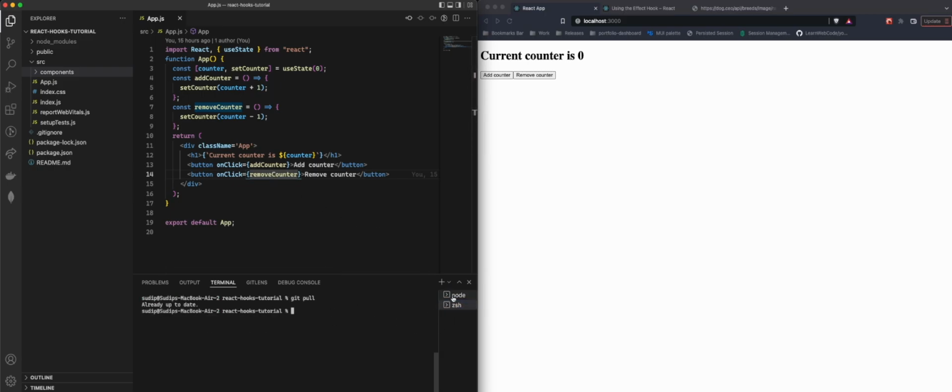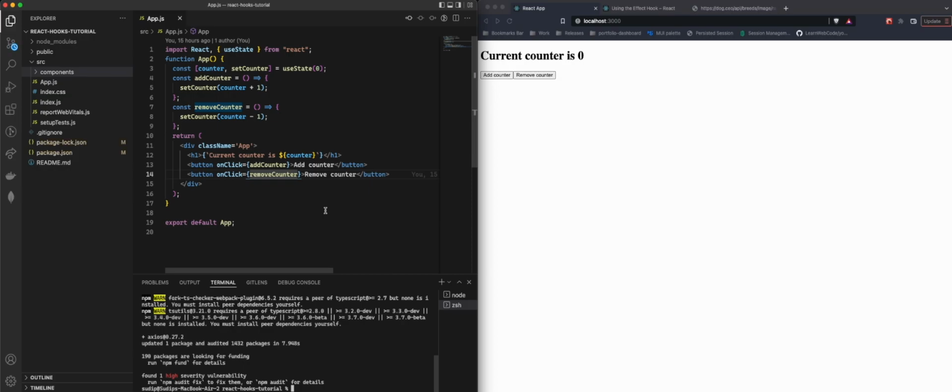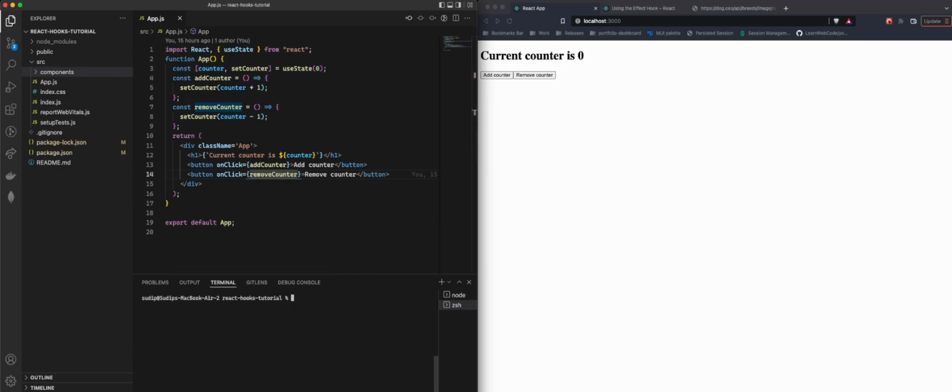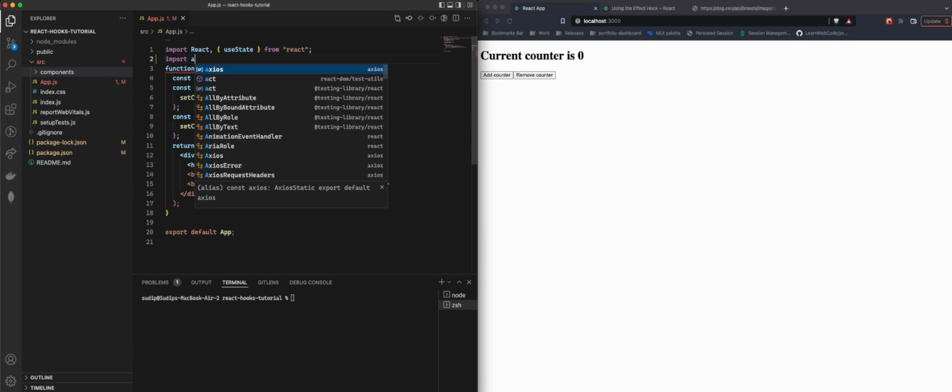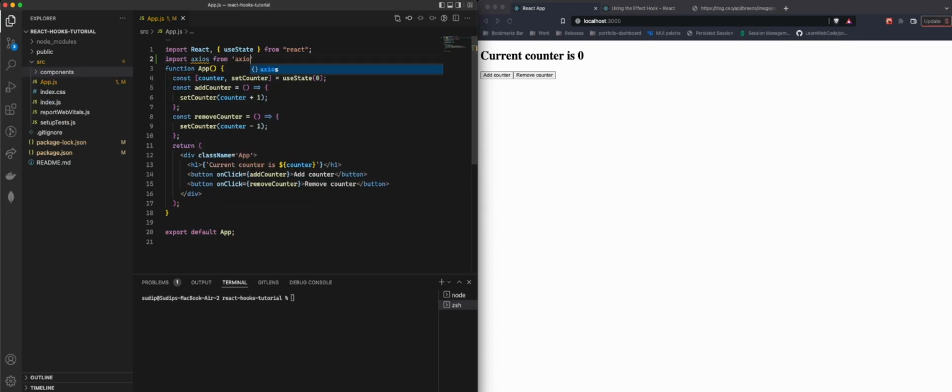Before even starting, I have a terminal over here, which is pointing to the same directory. I want to install a package called Axios. What Axios allows you to do is, rather than using the browser's fetch API, it provides a simpler way to fetch data. I like to use Axios because it's way simpler, and I've been using it a lot, so I don't like using fetch. Now, in order to use Axios, you want to import axios from 'axios'. Okay, now we have the library to fetch the data.